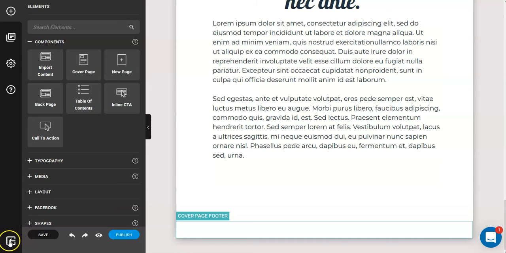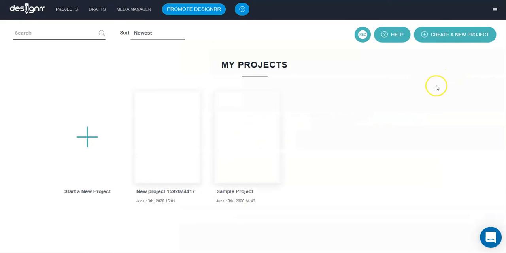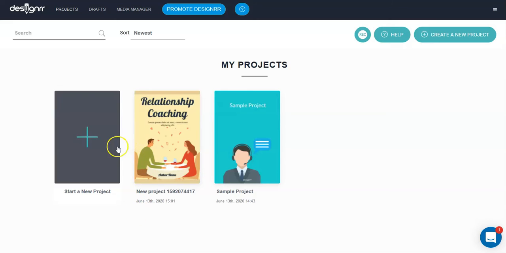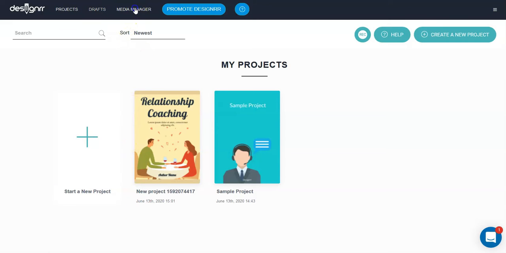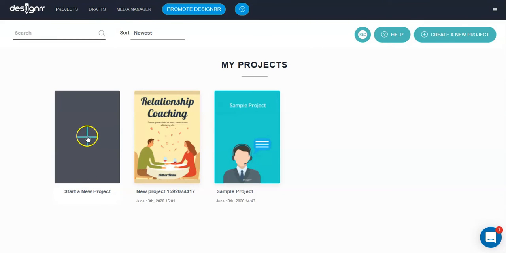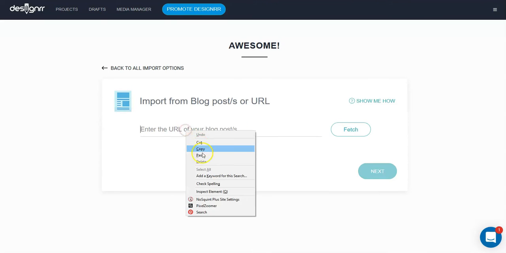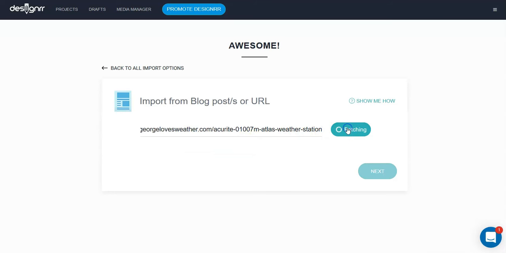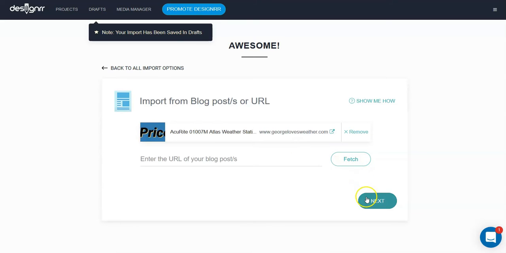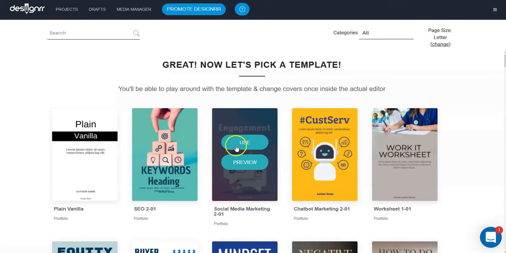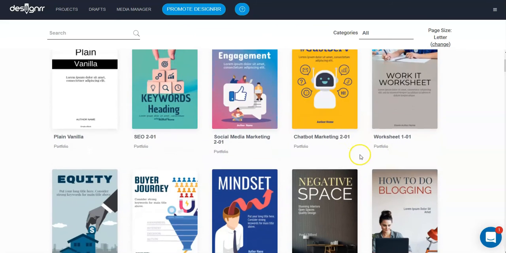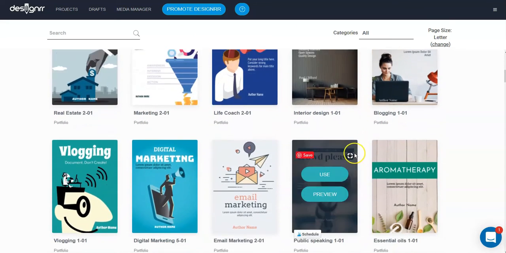Now, if you want to get out of the editor, back to here. This will list the project we started here. Start a new project. Up here is the media manager. Have new drafts, projects. So we're going to start a new project. We're going to do this here. Let's import from a blog post. I have a blog post from a page on one of my sites. We'll do fetch it. Well, this pulls it up. Now that it did that, we're going to hit next, and we have to pick a template. So what template would go well with my weather page? Let's see. Let's do.